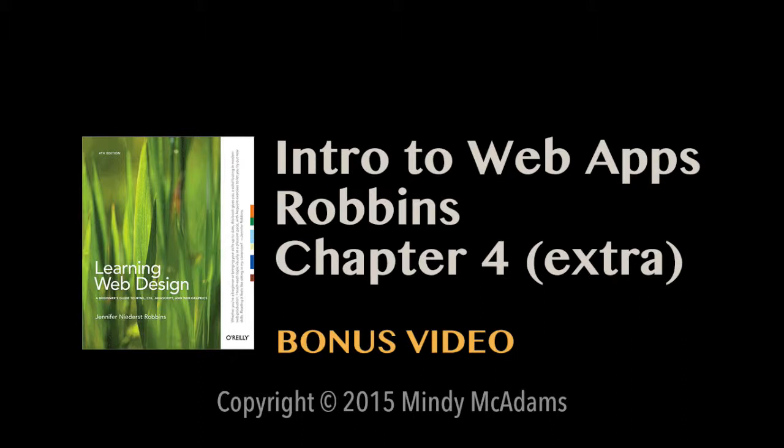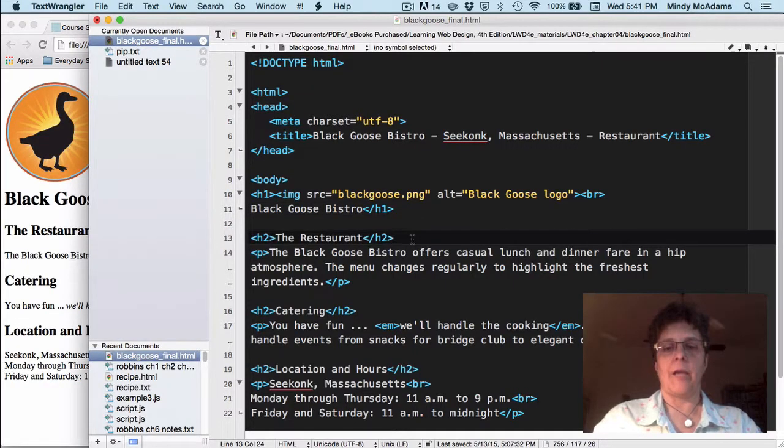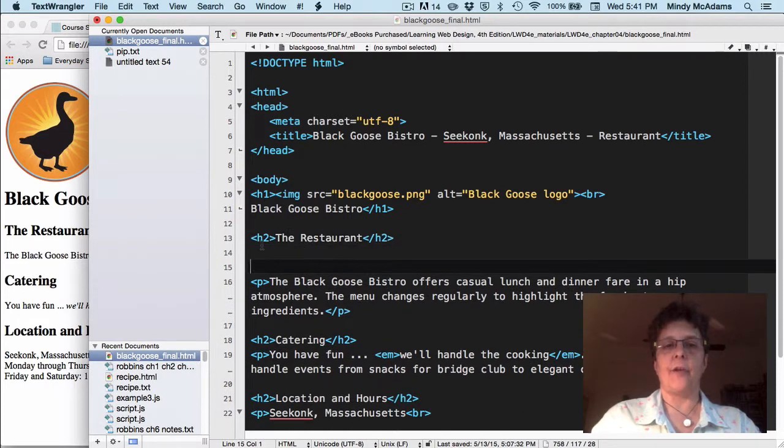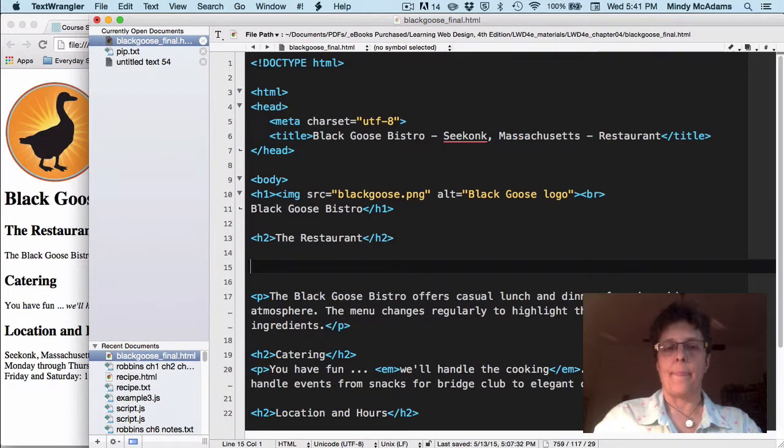I want to go over 4 things regarding the tags, the HTML elements. All right, first I'm going to talk about opening and closing tags. So let me isolate this one. Here's a pair of H2 tags surrounding the words the restaurant.